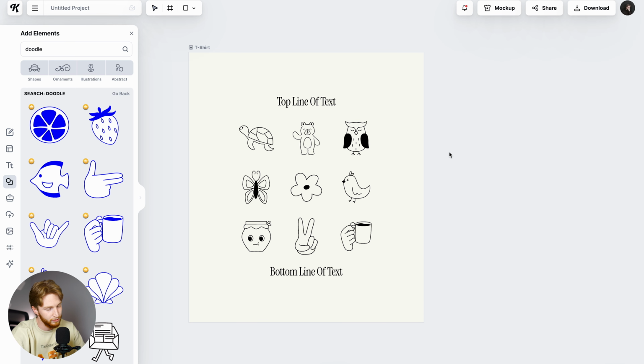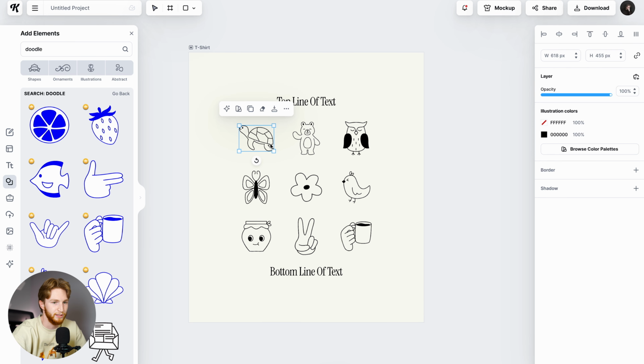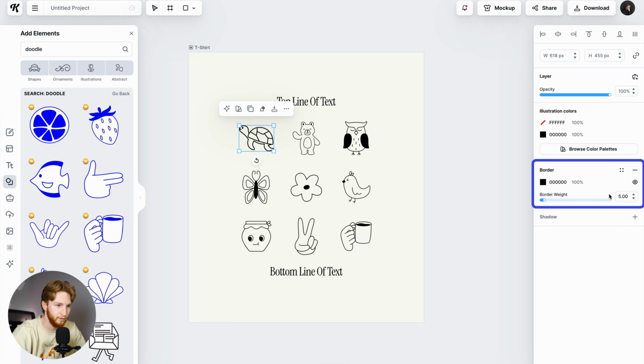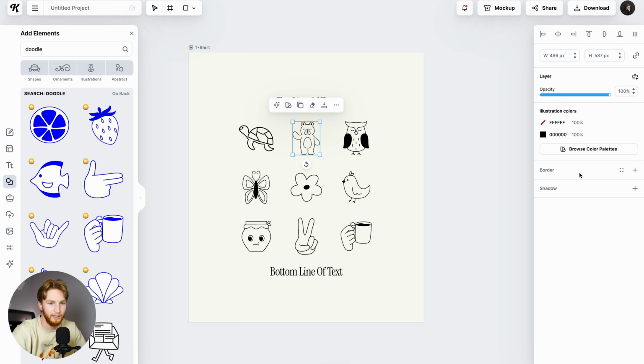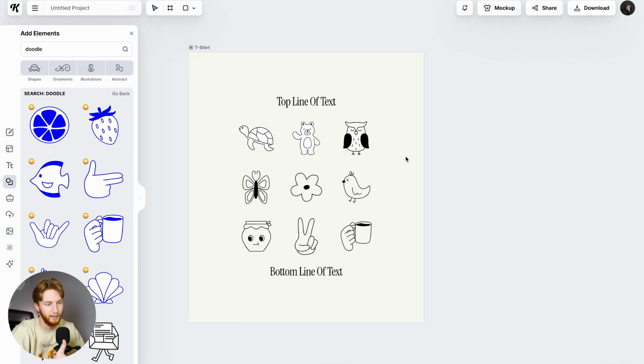If you're afraid of these doodles being a little too thin, if you're going the doodle route and they're outlined and they're not filled in, you could add a little bit of a border to them and up that border weight. And you could do that to each of them to thicken it up a little bit.